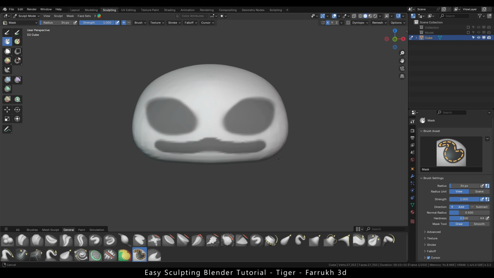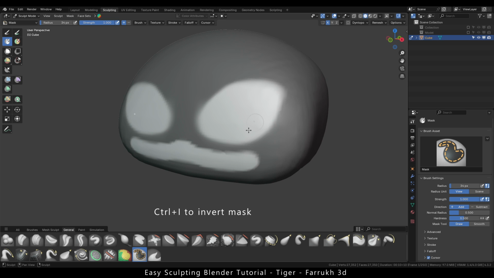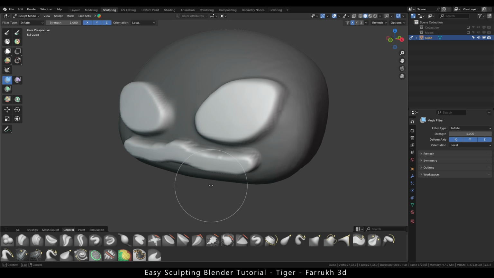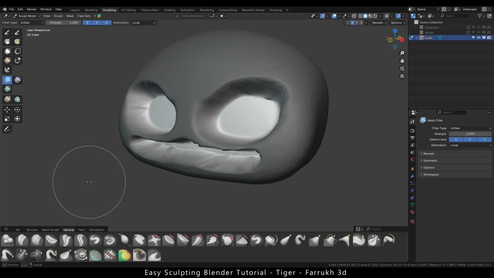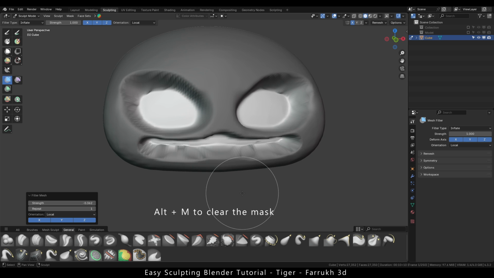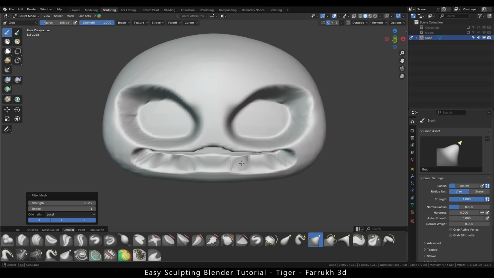Once we have painted the mask for the eyes and mouth, press Ctrl I to invert the mask. I will use the mesh filter tool with the inflate option. Left click and drag the mouse to see the effect. We will move towards the left side and it will push those unmasked faces inwards. If your model shape looks ugly and not correct at this time, it's alright as we will be improving it.